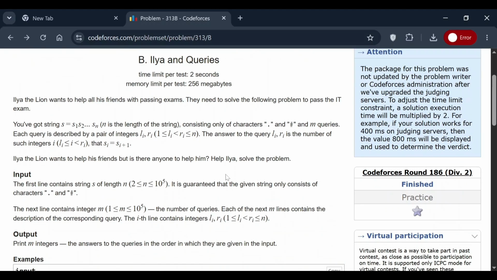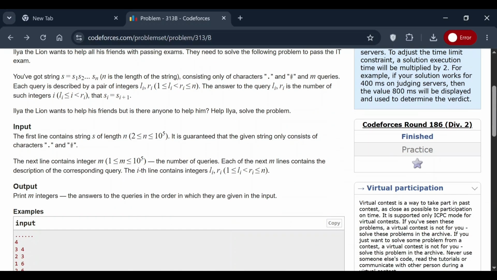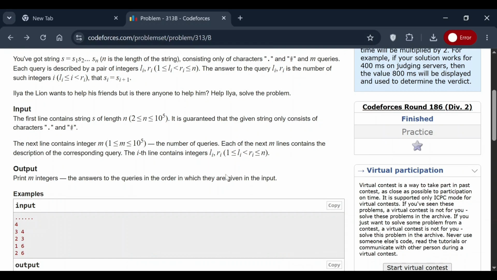So we have our input here. The first line contains a string s of length n, which has this range. It is guaranteed that the given string only consists of the characters dot and hashtag. The next line contains integer m, which has this range, the number of queries. Each of the next m lines contains the description of the corresponding query. The ith line contains integers li and ri. Output: print m integers, the answers to the queries in the order in which they are given in the input. So we have this question here, and now we want to somehow solve it.